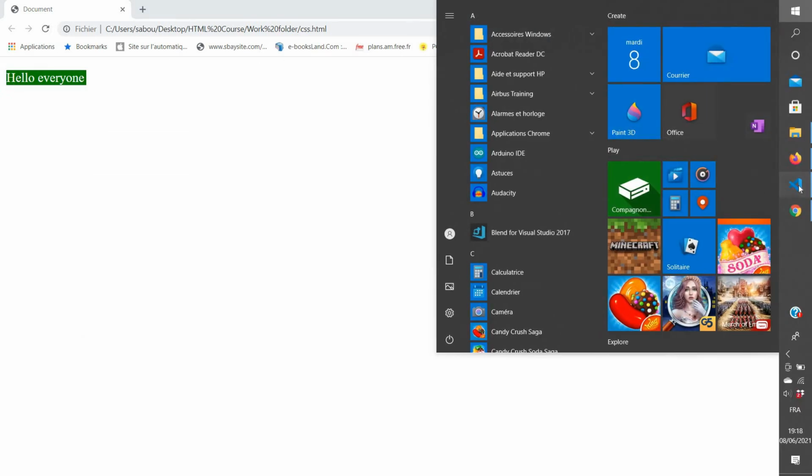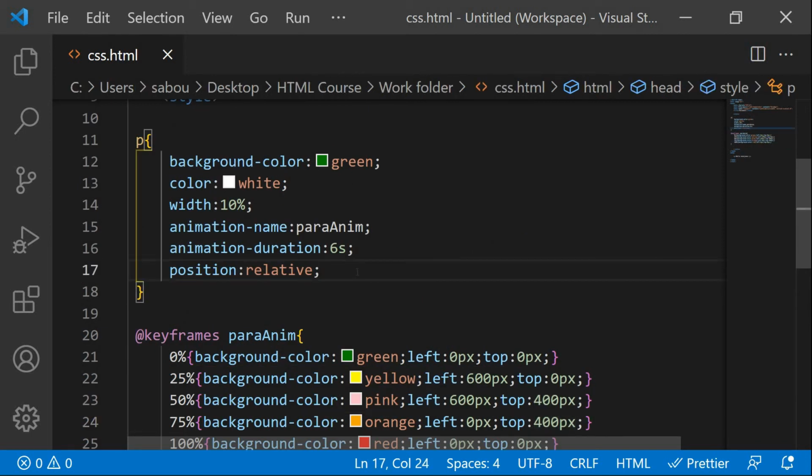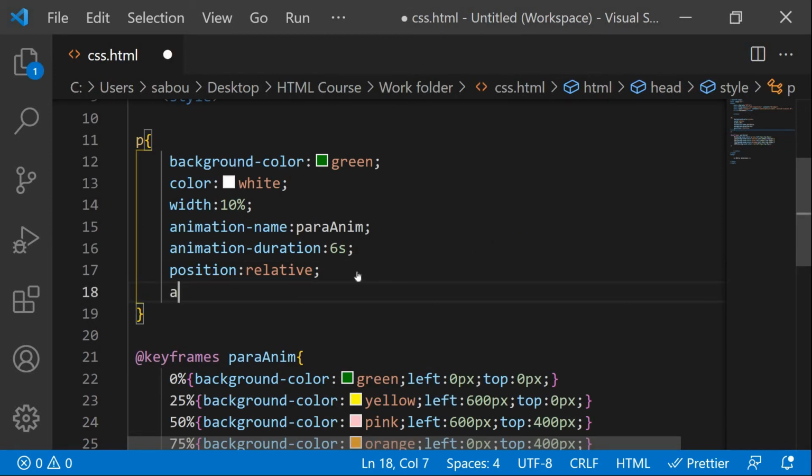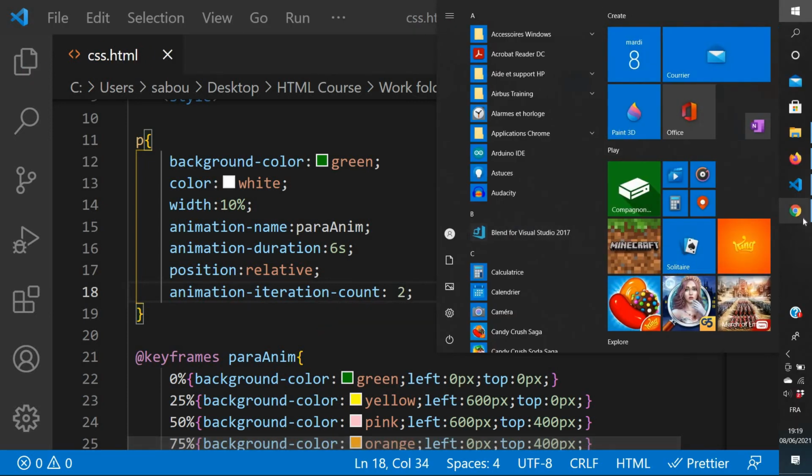So let's say now that we want to repeat our animation twice or 3 times or 4 times. Okay? So all we have to do here is to come back to our element and add another property, which is animation-iteration-count, and set the value to, for example, if we want our animation to be repeated twice, we're gonna set the value to 2. So let's come back to the browser and refresh. And you see, so this is the first time, and this is the second time. Okay? So our animation is repeated twice.